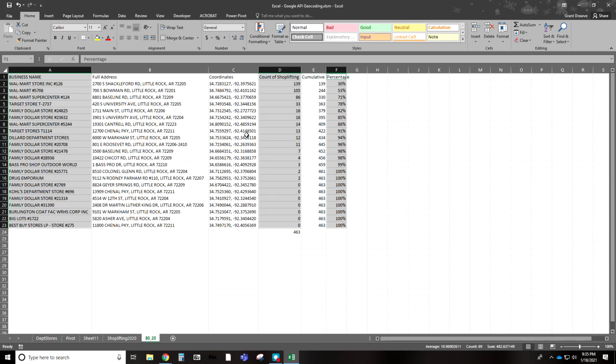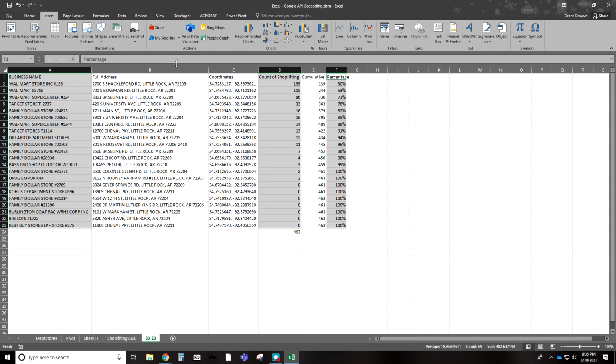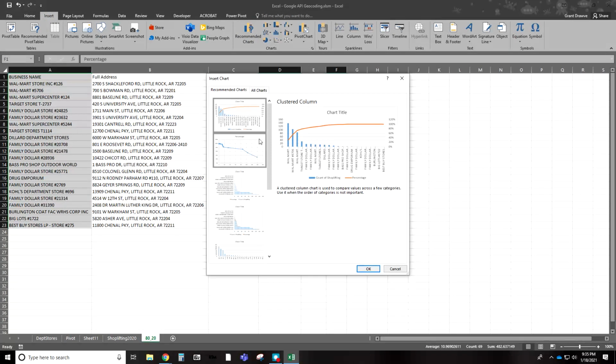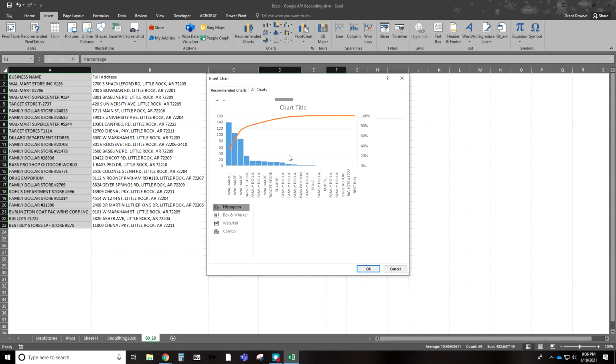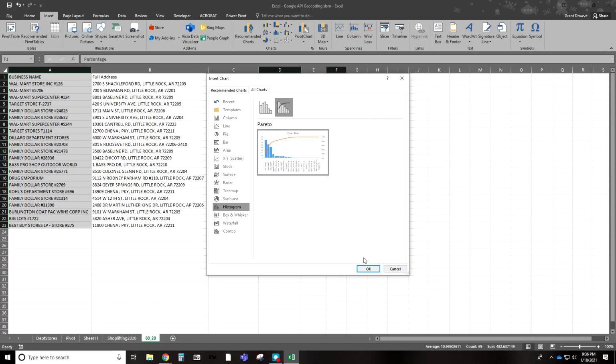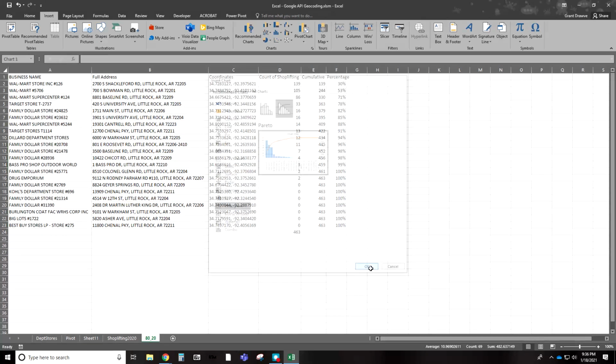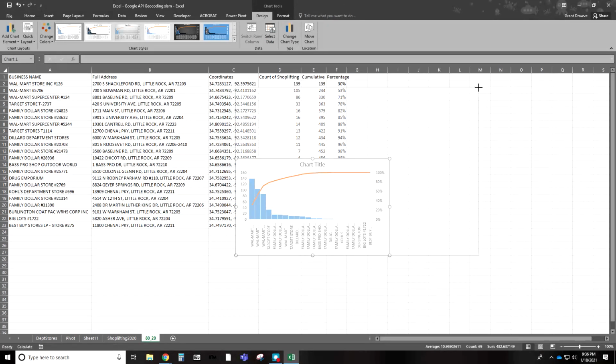So I'm highlighting each one of these by holding down Control. Then I'm going to go to Insert. I'm going to click on recommended charts, and the first one it picks up is ideally the one we need. But also if you go down to histogram and then the second one here, the Pareto, you can see here it's going to be our 80-20 one. So I'm going to click OK, and it adds it in here for us.